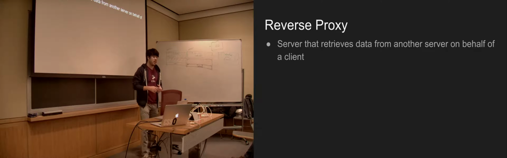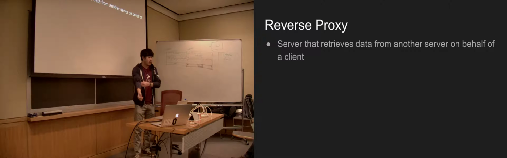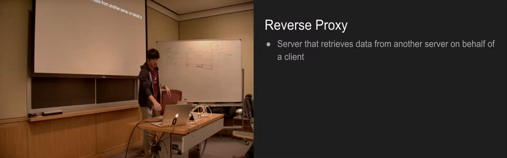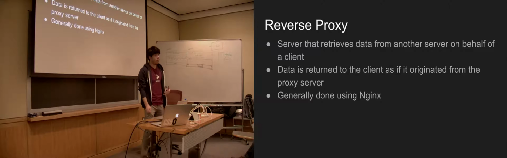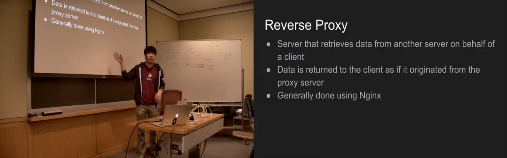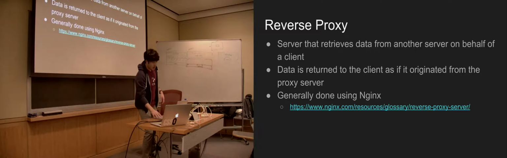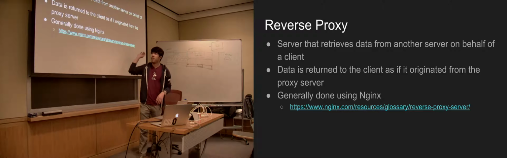A reverse proxy is a server, a program, that retrieves data from another server on behalf of a certain client. The data is then returned to the client as if the proxy server was the one who gave that response. It's generally done using a program called Nginx. Here's a link if you want to go read that.